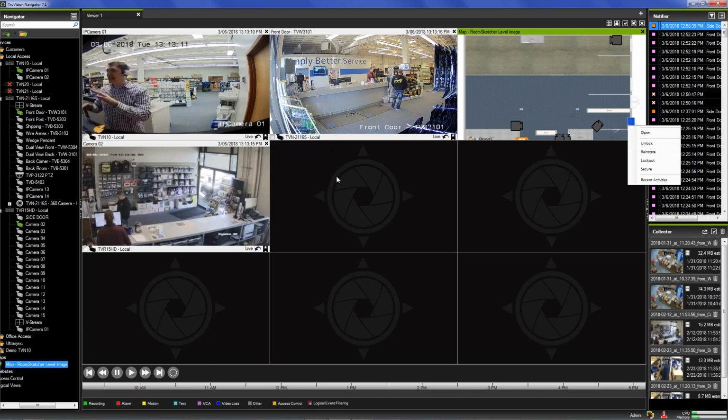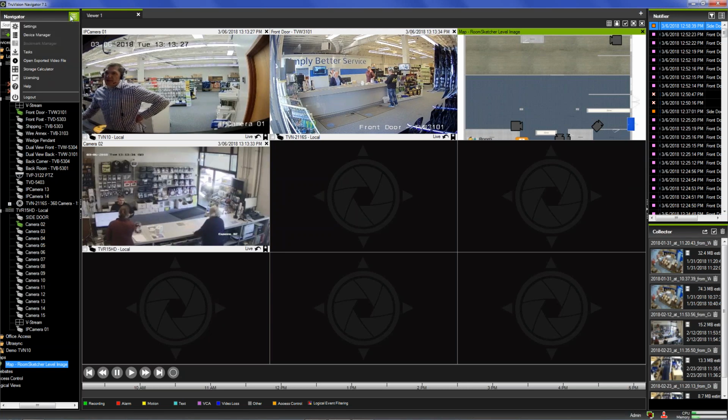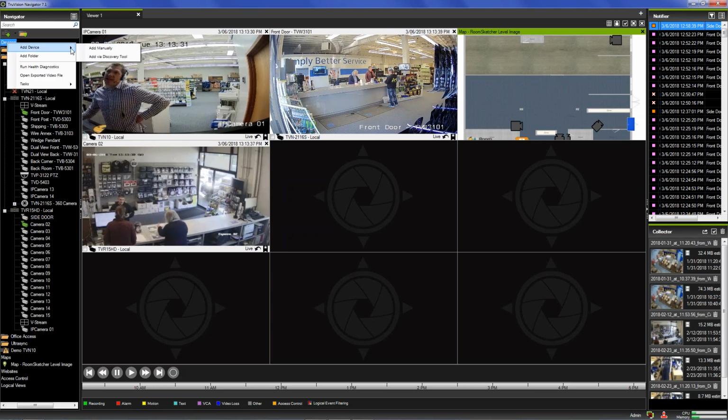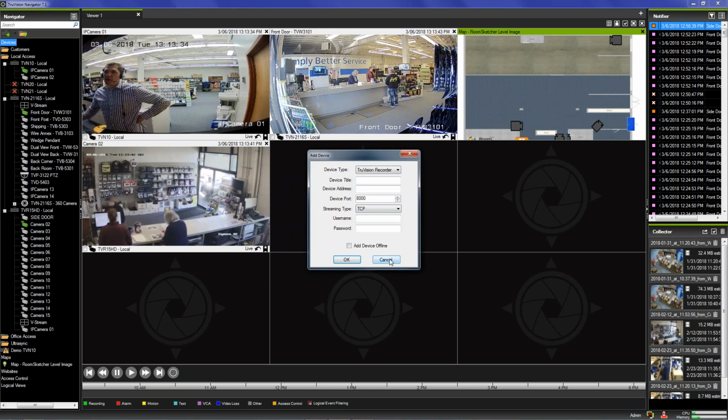But even if you let the trial license lapse, all of the video stuff is free, and you can use this to review video and pull it up. As far as setting it up, it's basically the same thing as what you just did with the TVR mobile. You would just come in here, right click and say add device, and basically type in the same information.